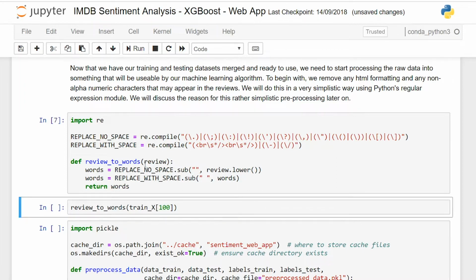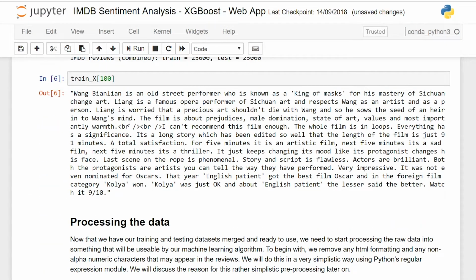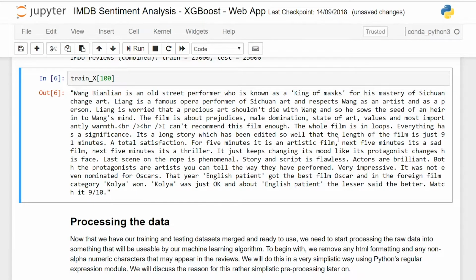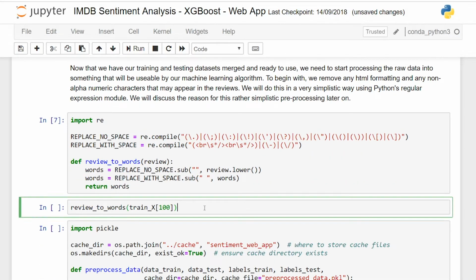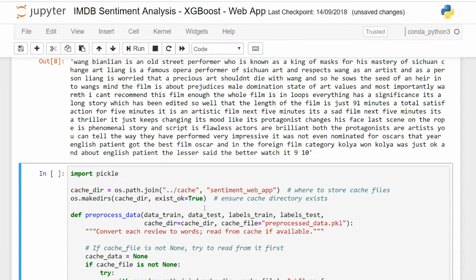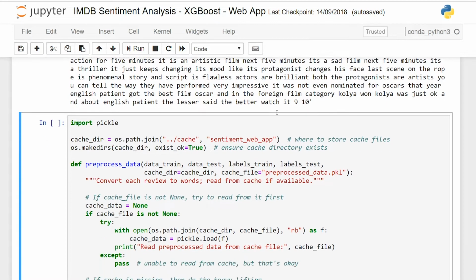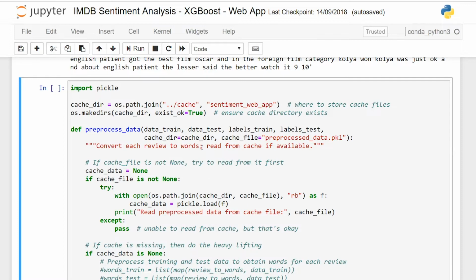So how does this method work? Well, suppose we start with this review right here. As you can see, there is some HTML formatting, and we have some punctuation here and here. So review to words will then clean that up, and what we're left with is a cleaned version of the review. So now what we'd like to do is do that to each of the reviews in our data set.